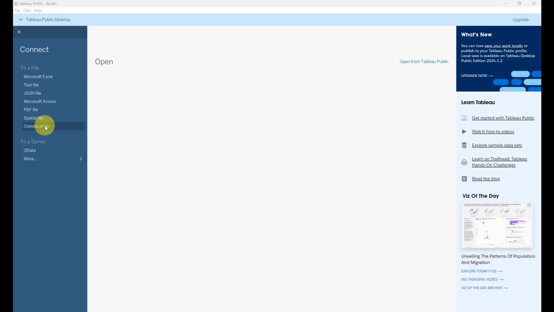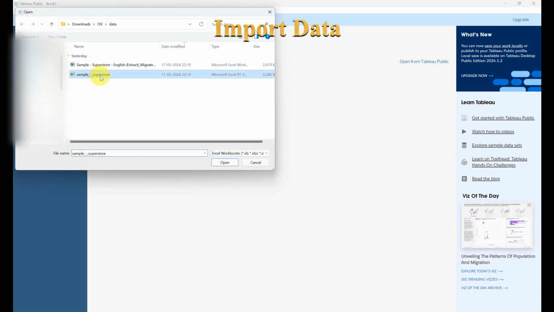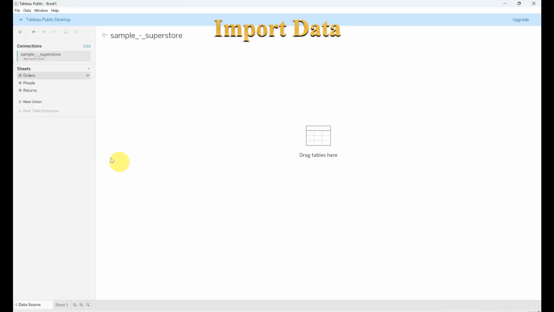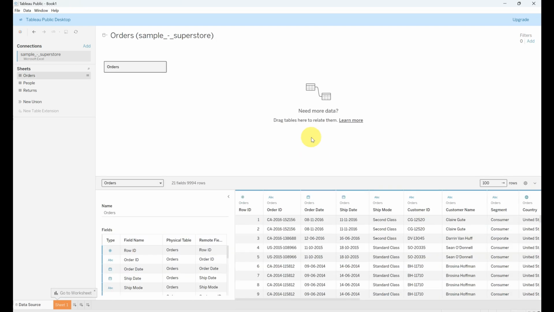This is how the screen looks like when we open Tableau. Tableau can connect to data in many formats or databases. Since our data is an Excel file, we will select the first option and select the data sheet. Now, the left pane shows the 3 worksheets which are present in this Excel file. We will drag the data from one of the sheets here, that is the order sheet.